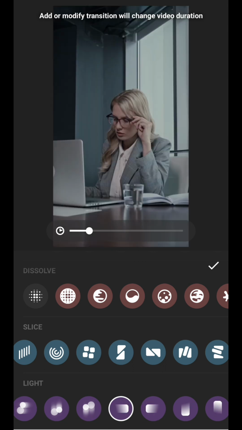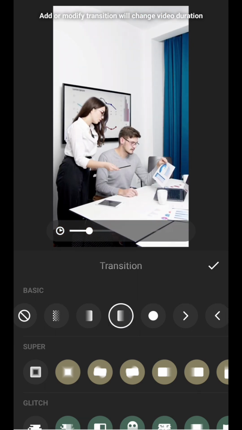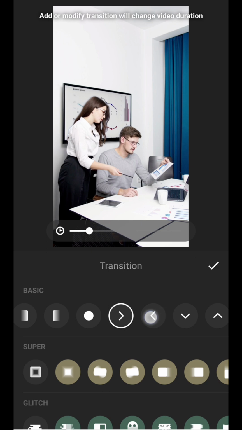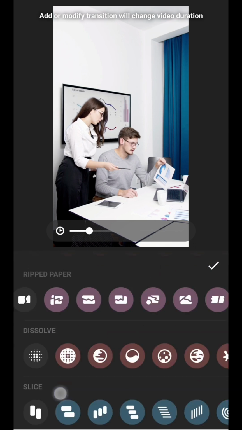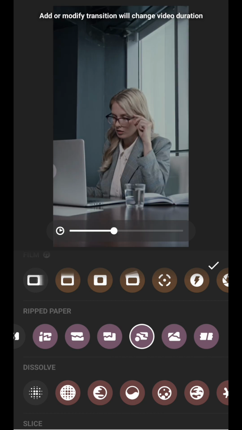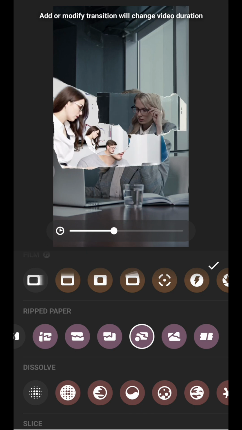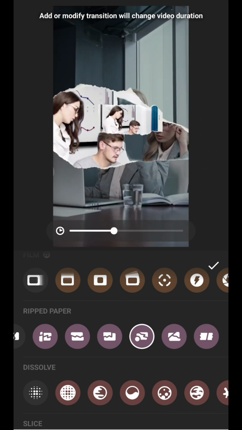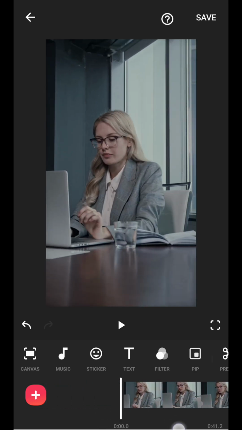So let's see how this goes. These are transitions. It's important I let you know where the transitions are and how to get access to them. Then these are just some simple ones that you might want to use. So I'm going to add one transition now. I'm just going to use this one because I like it. So that's it, I've gotten my transition. I'm just going to click on the tick there, and that's it, we are done with transitioning.